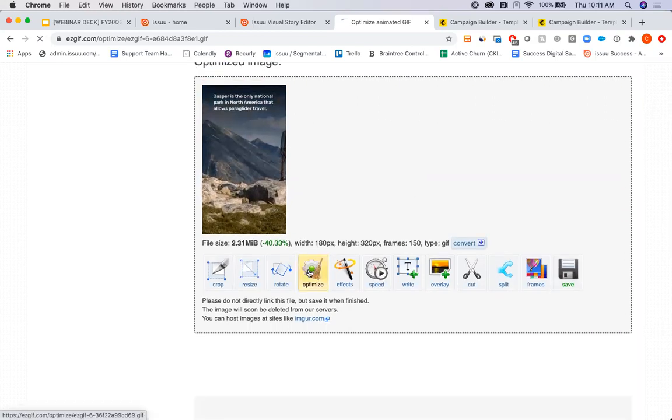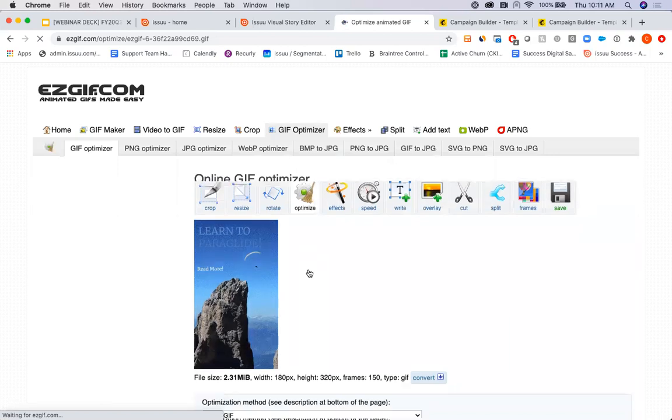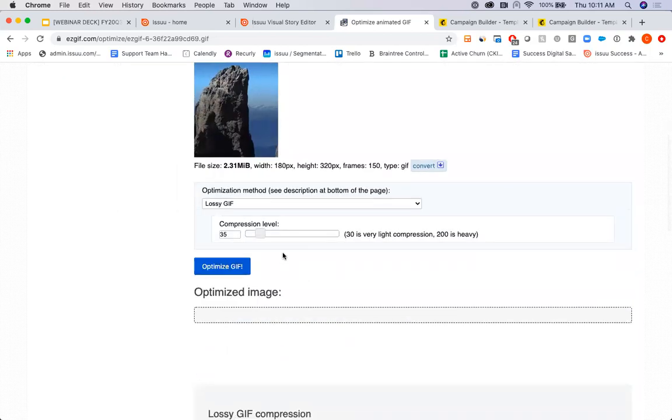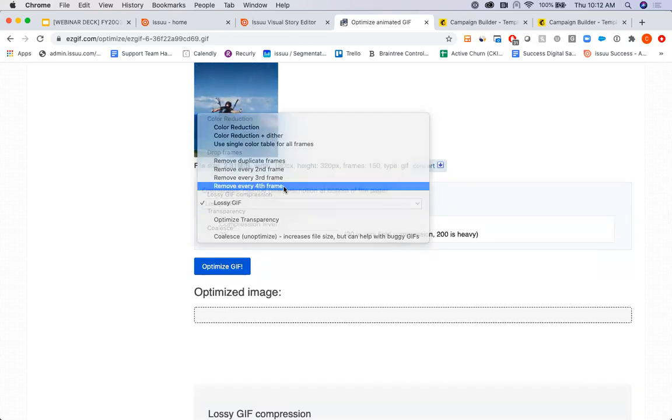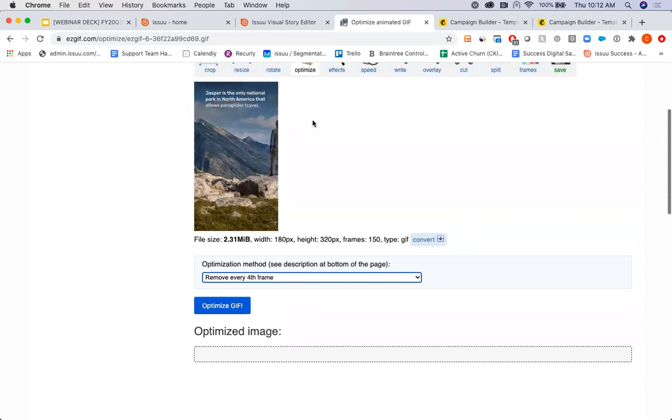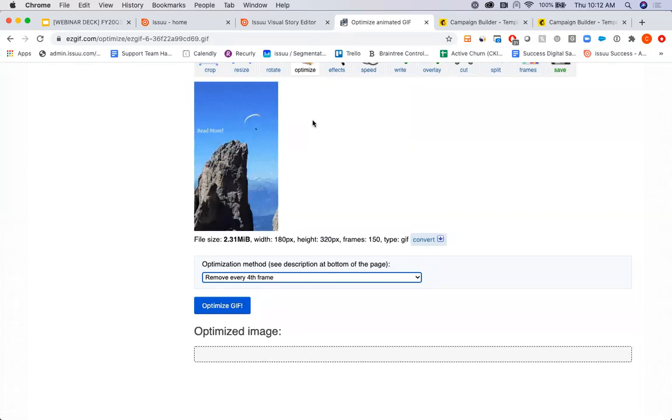So again, we can click on optimize. We can keep the compression where it was before, but what we'll do is try removing every fourth frame. With the way the GIF works, it's almost like a digital flip book. So we'll make sure that we remove every fourth frame, and that will hopefully reduce the size enough.